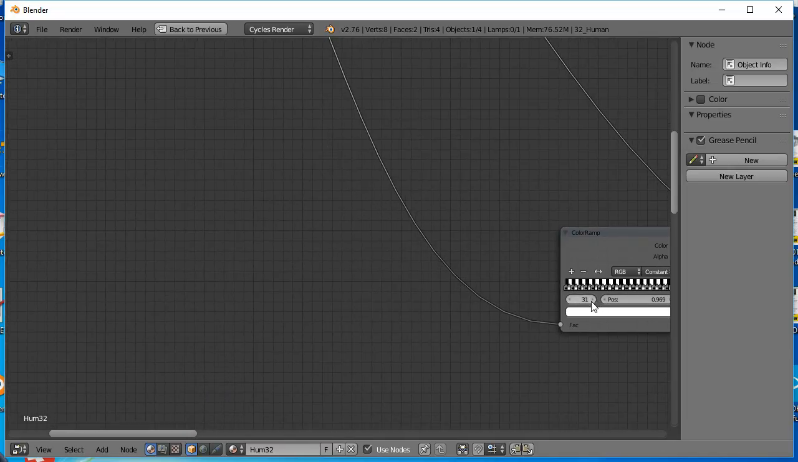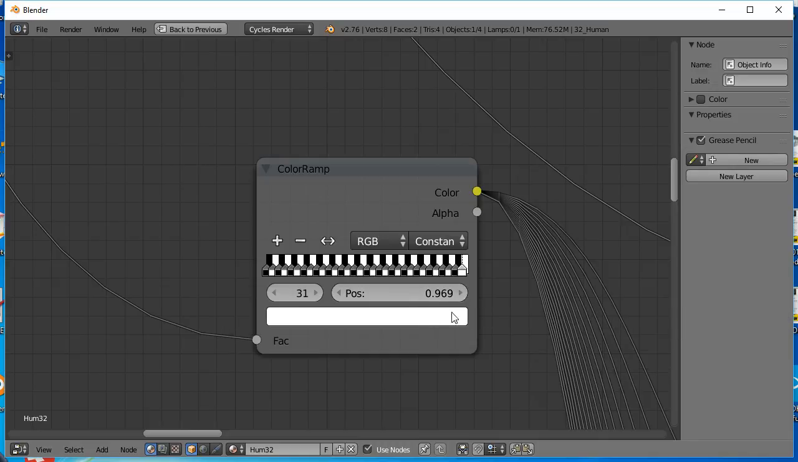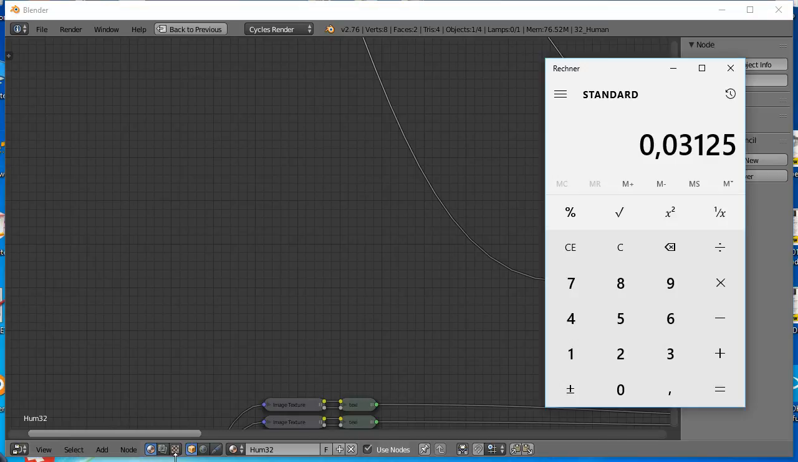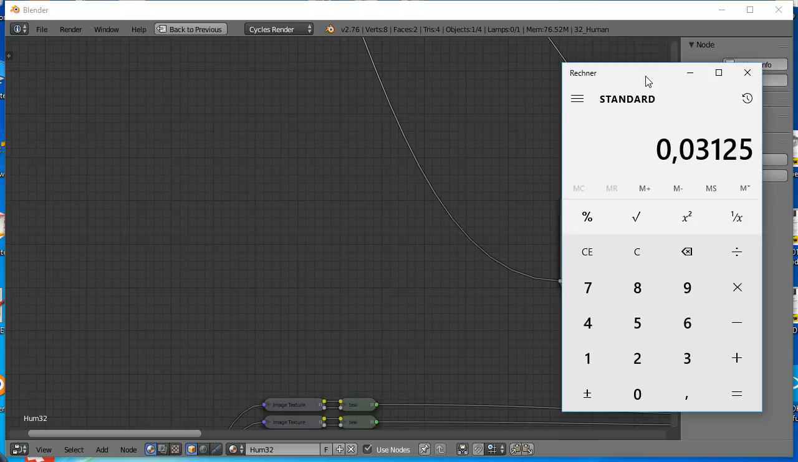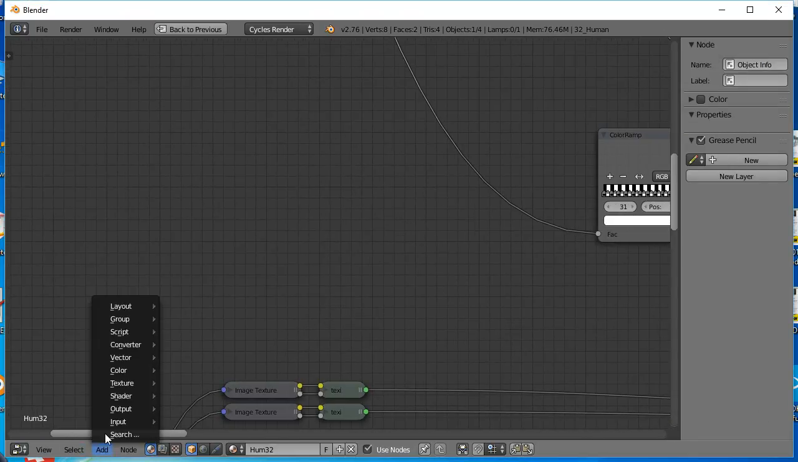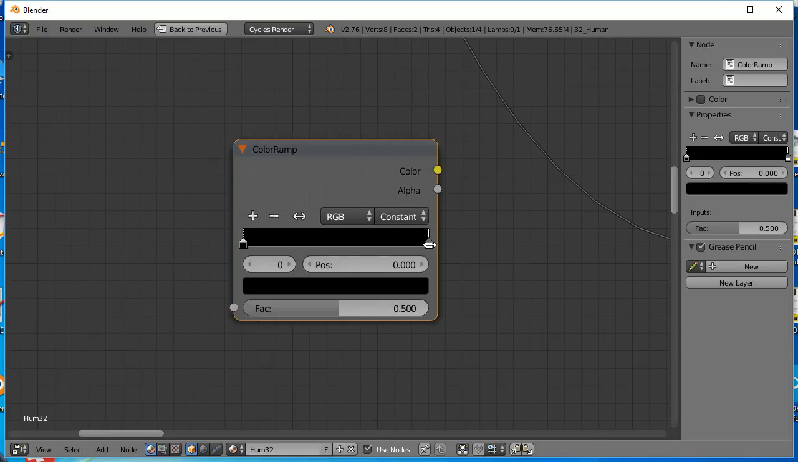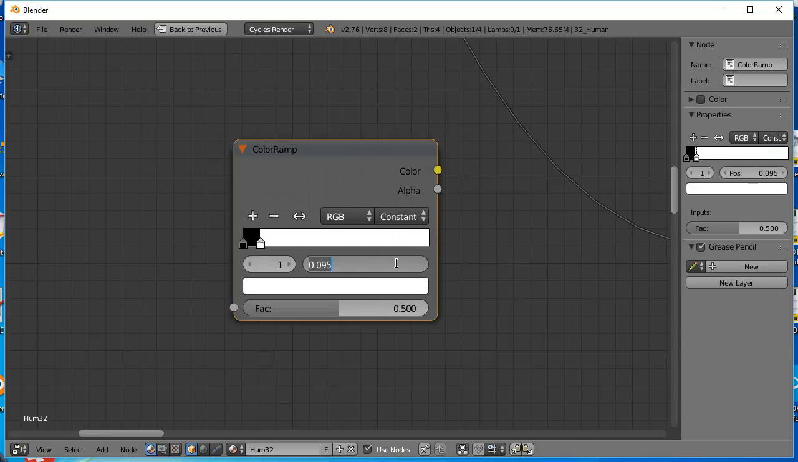You will think it is quite difficult to build a color ramp like this. I can show you a little trick I used. You need the calculator, and you have to divide 1 by 32, and that's the number you need for the first value in your color ramp. Okay, in this case I show it with a new node, color ramp constant, and the first value was 0.03125.